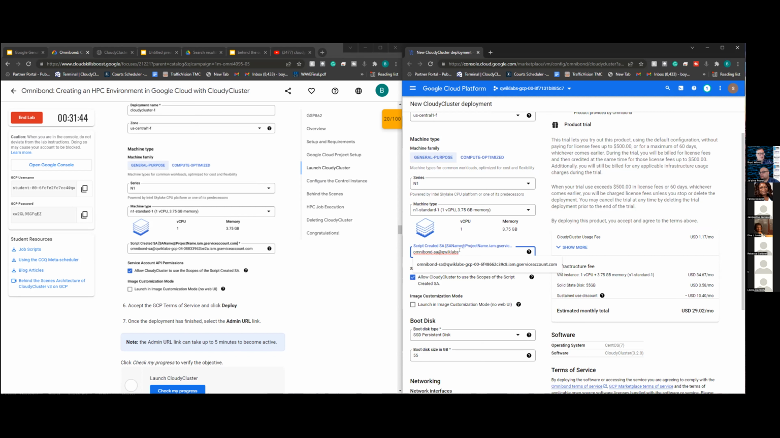So you can see on my screen, or you can see in the instructions, omnibond-sa at Quick Labs-GCP-04. If you notice, everyone's project is different. So that 04 section will be different, and it should be what you have at the top of your blue screen up here, Quick Labs-GCP. I see, I'm 8F, y'all will be something different. So we got to type that in. That's why copying and pasting it is really nice.